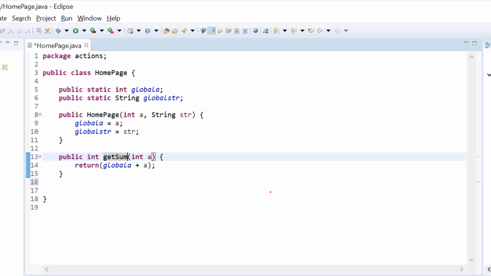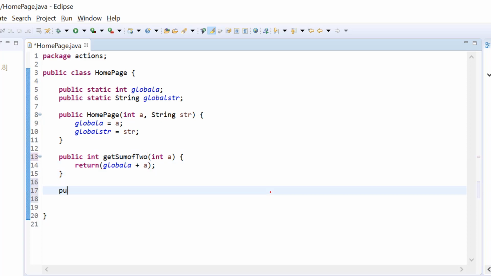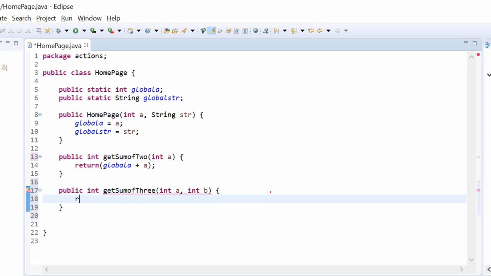So get sum of 2, okay, and then I'll create another method, public int get sum of 3, int a comma int b. I'm passing two integer variables here, and I will return global a plus b. That means I am returning the sum of three variables, global a plus b.